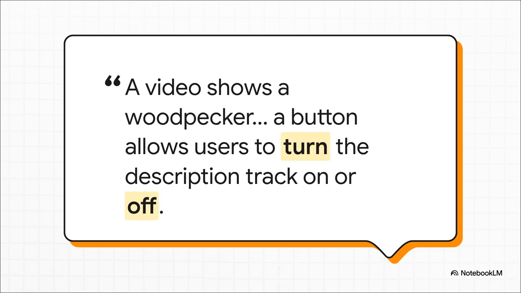Here's a great example of that separate audio track we just talked about. Say you've got a video of a woodpecker with all these beautiful nature sounds, but no one's talking. The description track adds that layer of narration, explaining what the bird is doing. And the best part? The user is in total control. They can toggle it on or off with just a click.